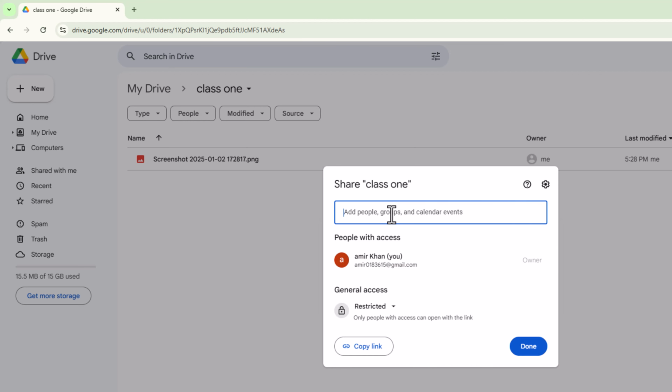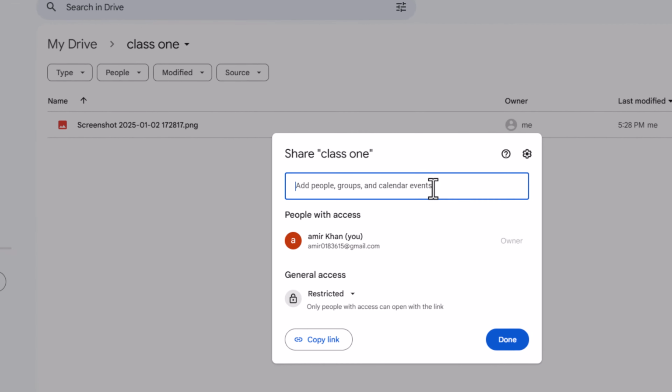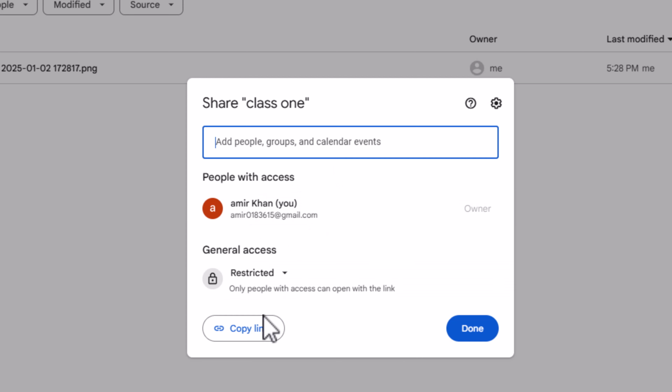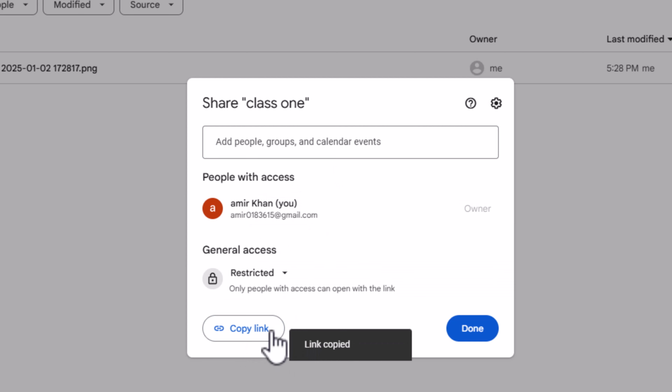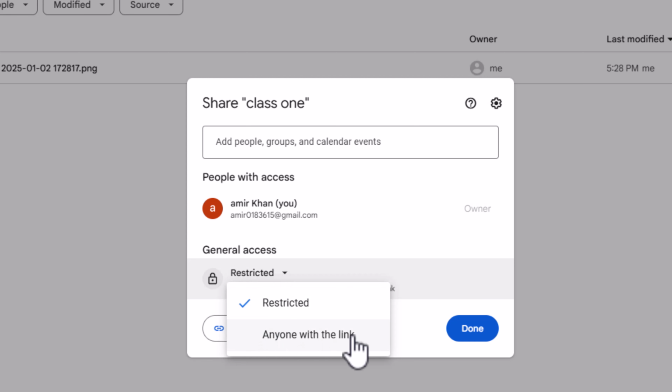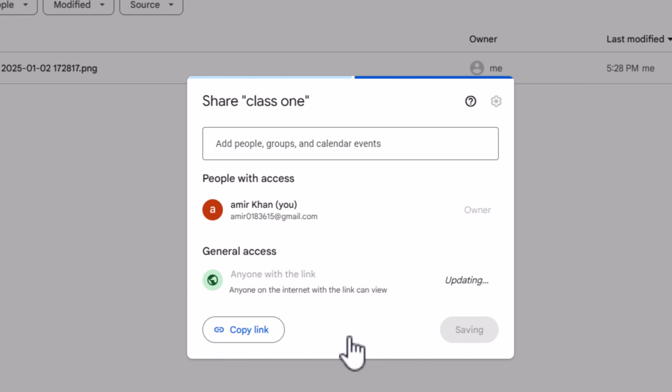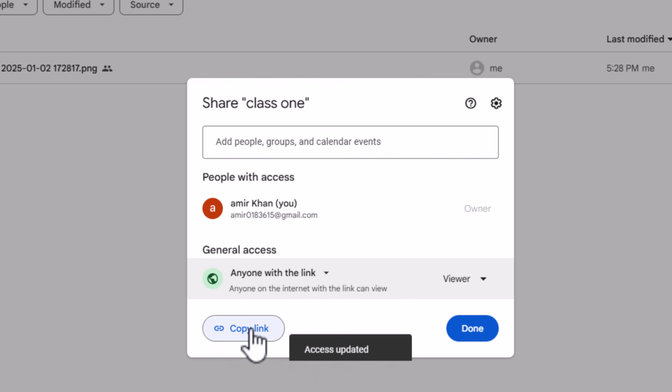So if you want to add people, group and calendar event, or copy link and restrict anyone with the link to select. So that's it, that's how you can do it.